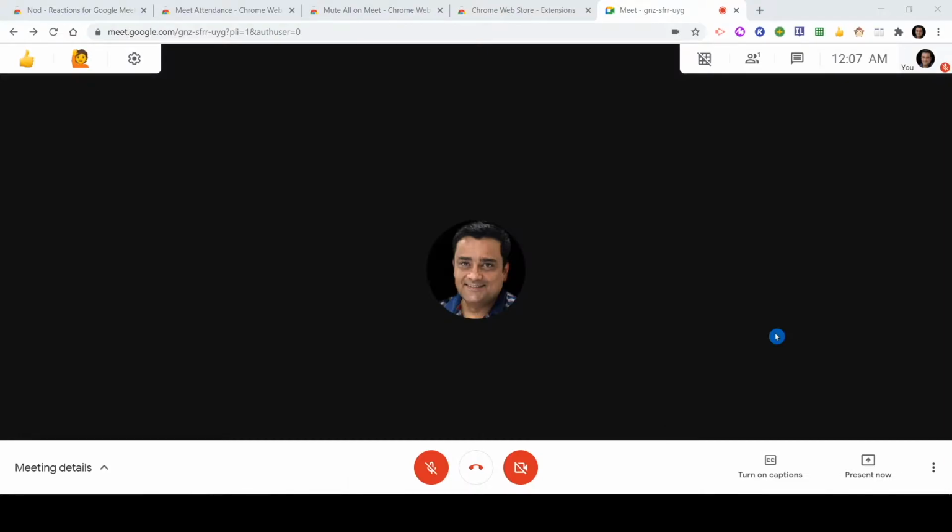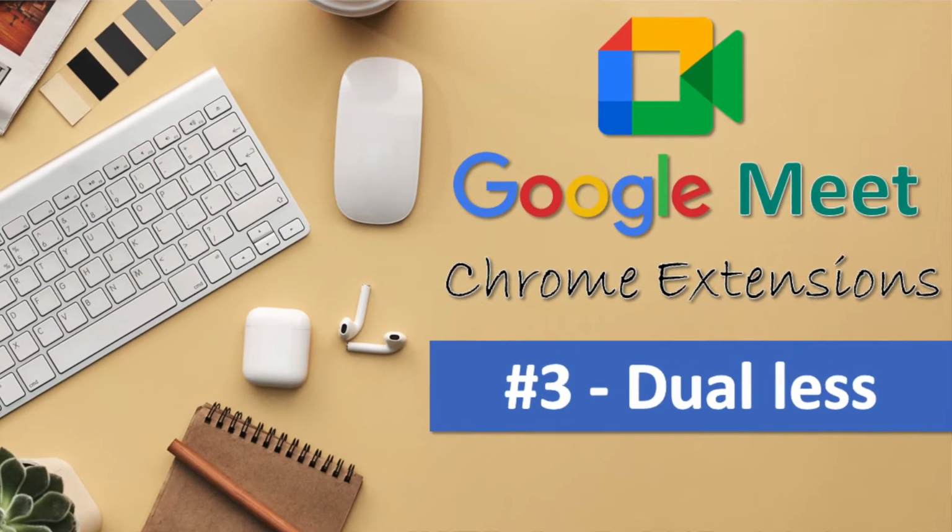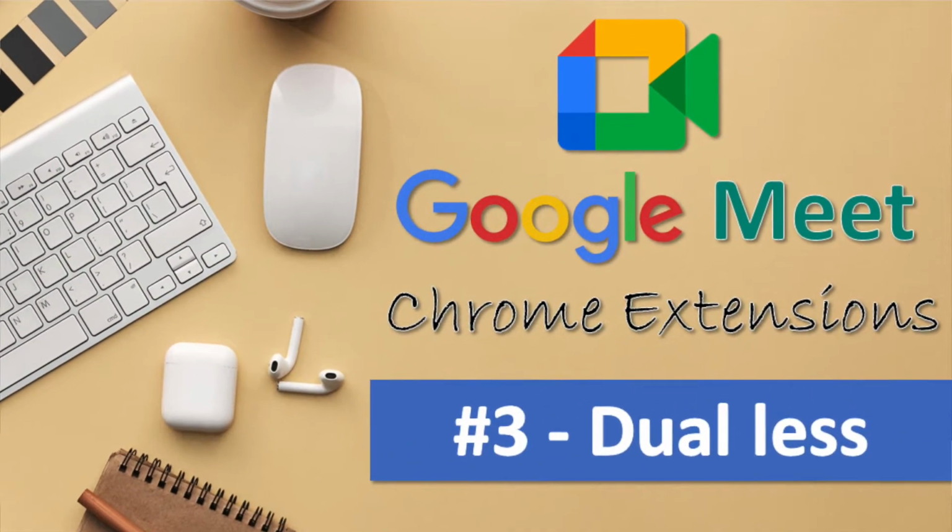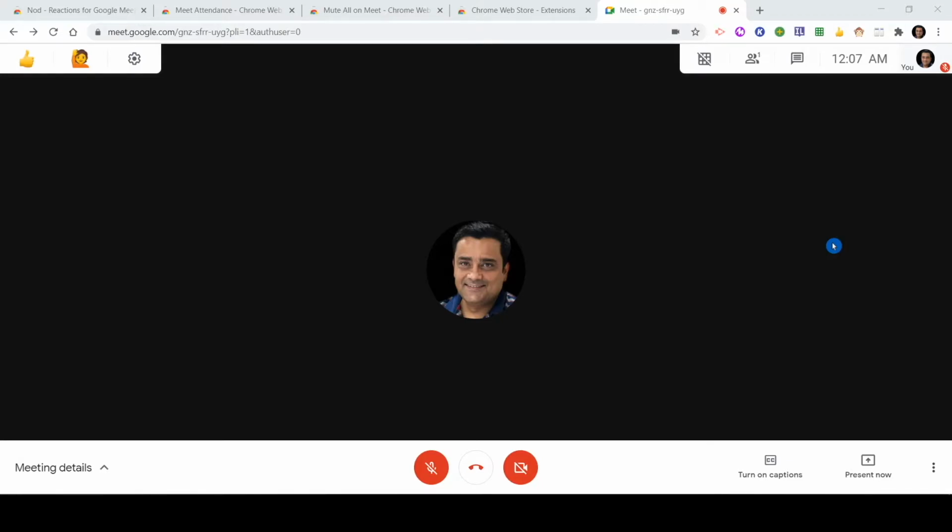Now let me talk about the next Google Chrome extension which you can use within Google Meet. That is Dualless. In case you don't have an additional monitor, and you want to split your screen automatically without adjusting all those windows manually, this particular feature will help you. Now let me show you how this works.